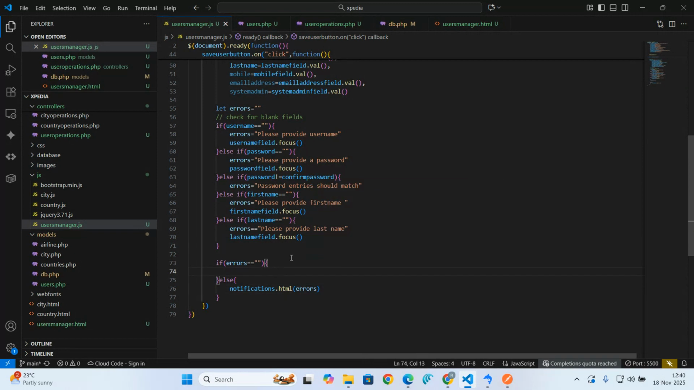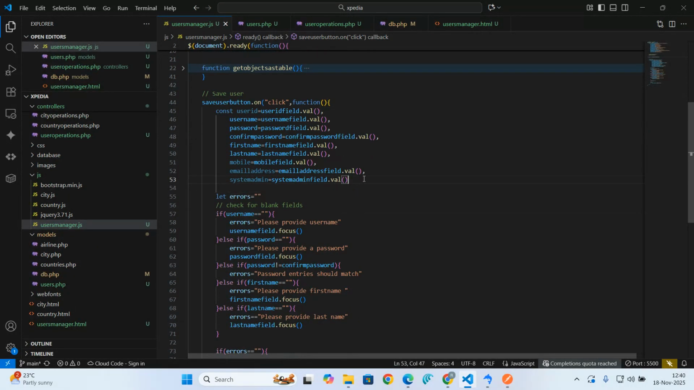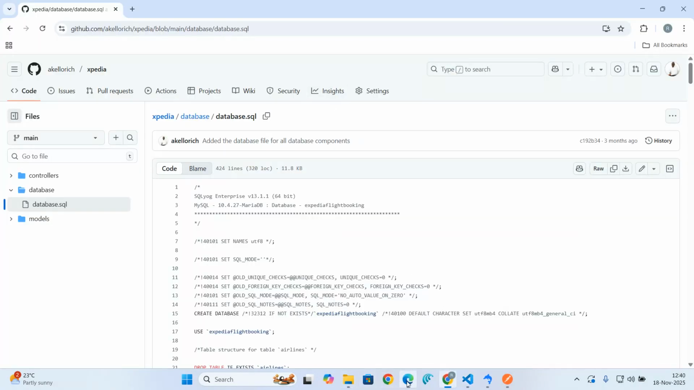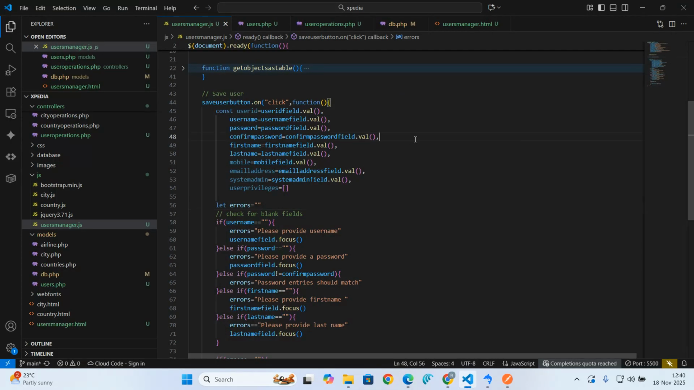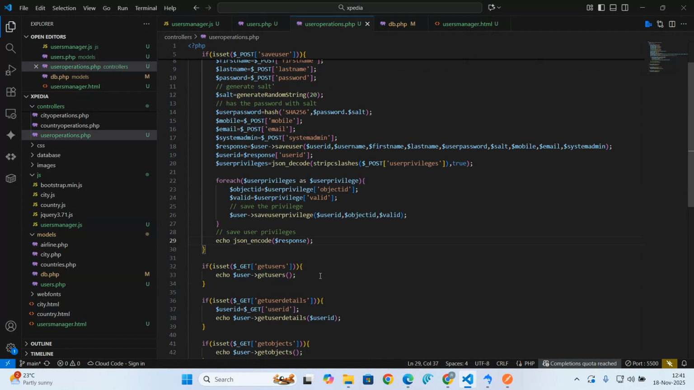Now, if there are no errors, the other thing I need to do is to come and generate the privileges. So what I can say here is user privileges will be a blank array. So I want to be able to generate user privileges based on what has been ticked. So if I tick, I'll pick the object ID and the tick status, so whether it's valid or not. Because if you look at the code that we had over here to save the user, you can see we were saying it's either valid and there's an object ID. So there will be two things, object ID and valid. So we also need to create an object that looks like that.